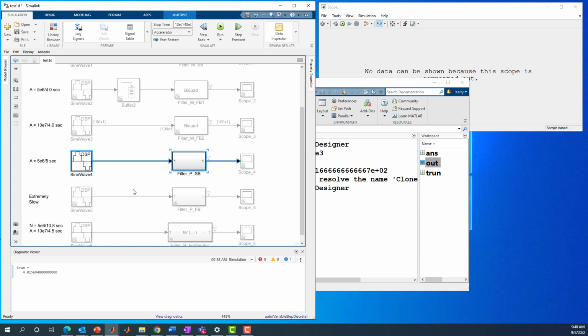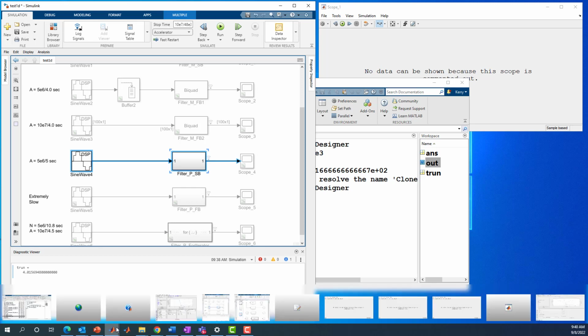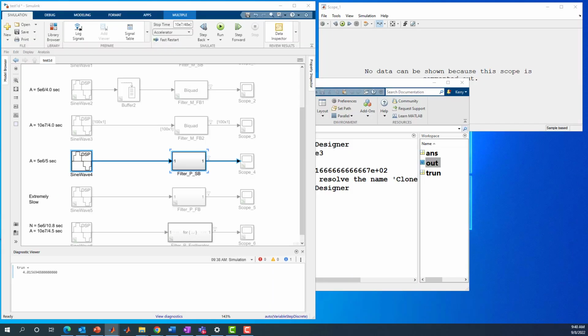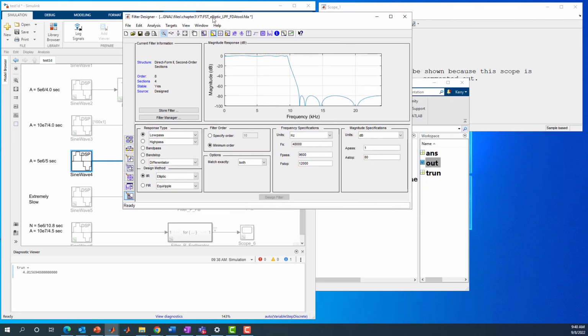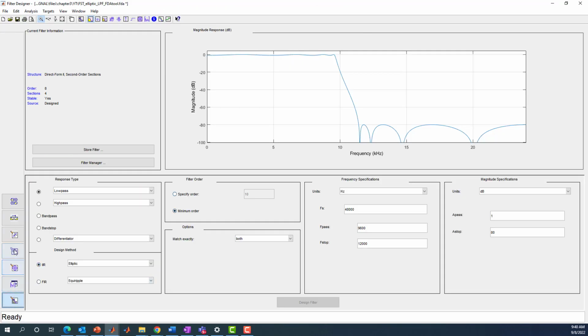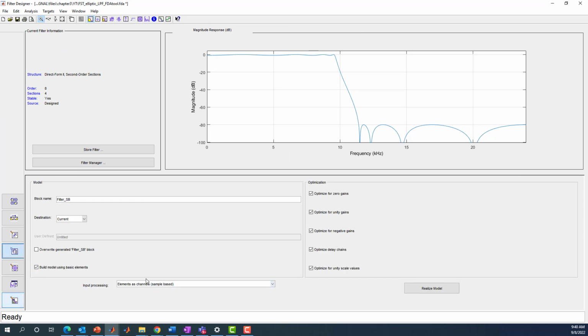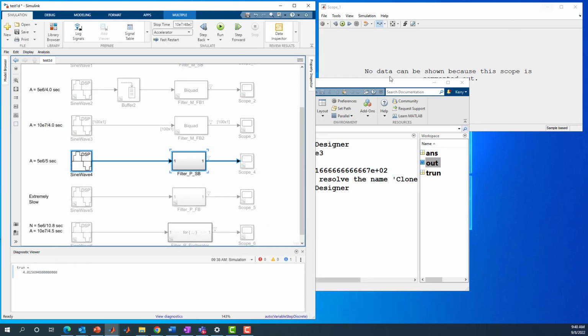And so many times people want custom filter implementations. So in this case, what I did to emulate that was I said, I'm going to use Filter Designer. Here, let's call that up. But in this case, I am going to check this box, build model using basic elements. And I'll do the first one sample-based. And in fact, in this case, that's the only option we have. We can't get the frame-based option. So we did that, and that's what this implementation is here.